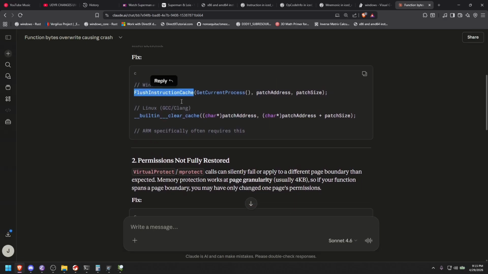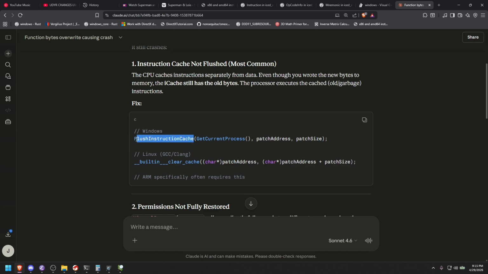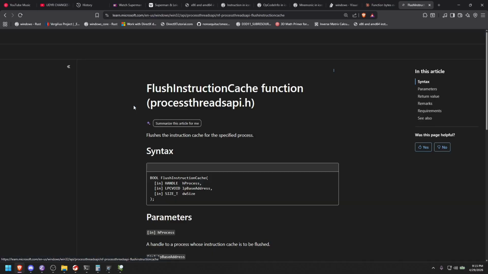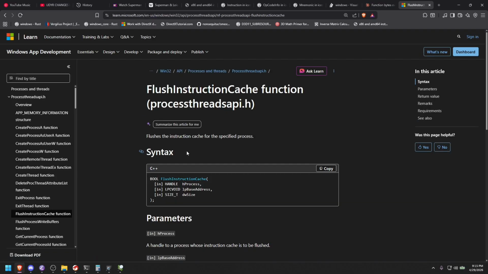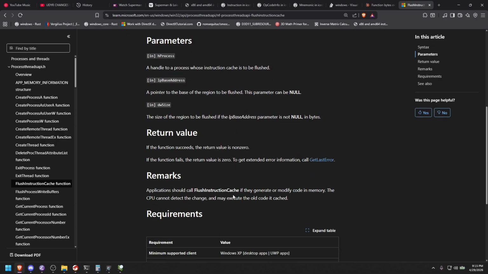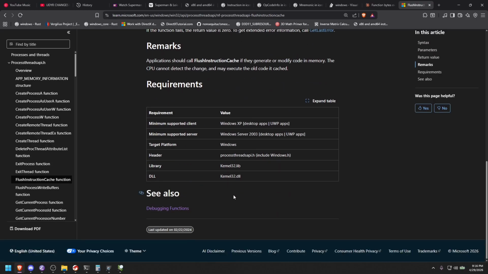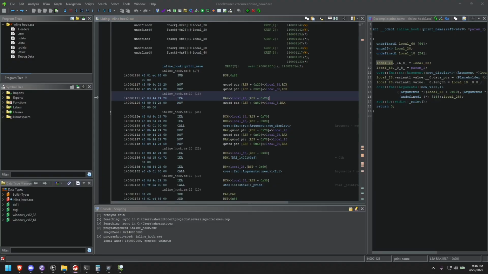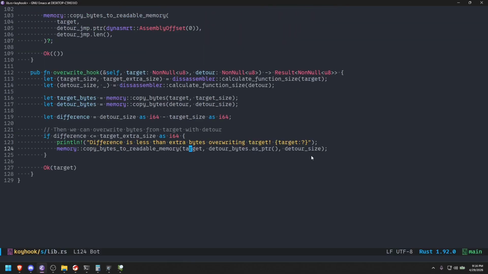So we need to flush the instruction cache. That's probably what it is, because it looked like it was trying to access invalid instructions in the debugger. I had no idea about this thing. Flush the instruction cache. It says it takes the process handle. So we're going to do that, and I believe that will fix it.